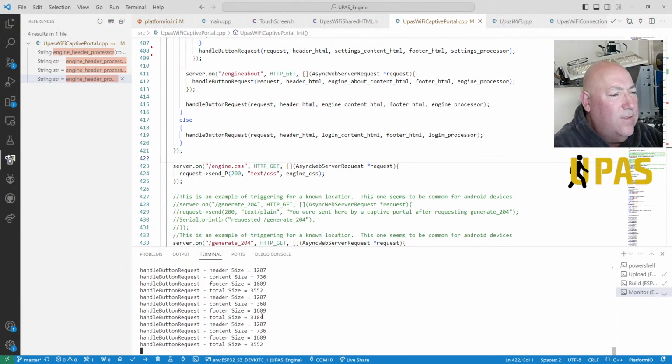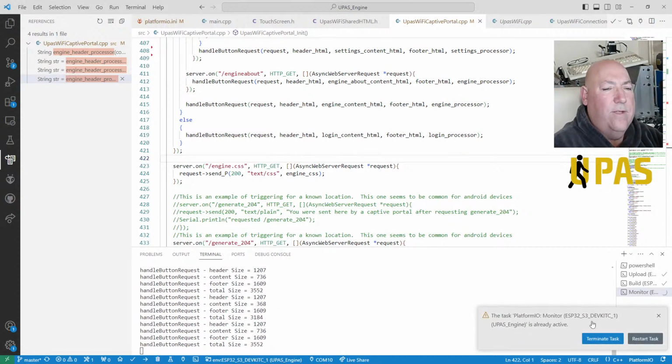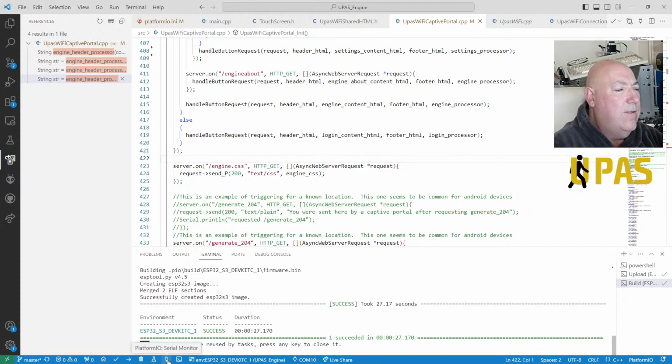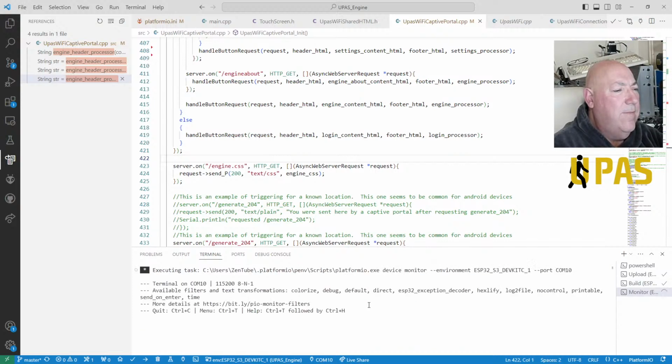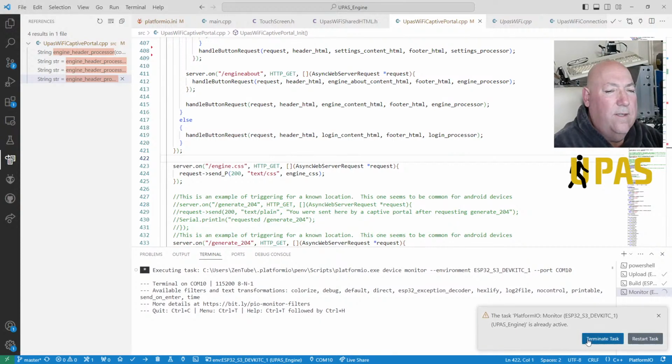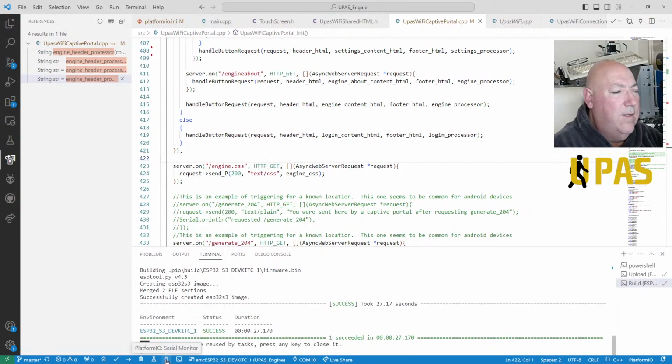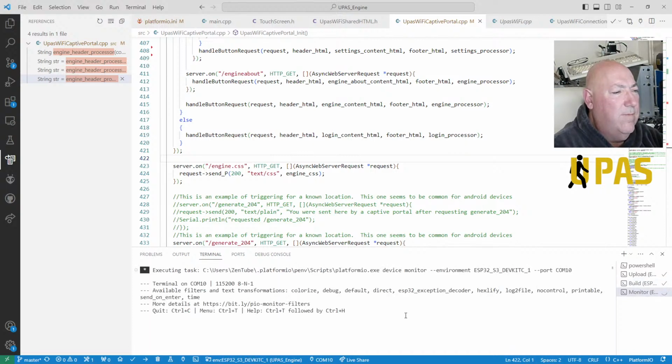Let me just turn off the serial monitor and back on again. Right, enter filters. What's it doing? Control C menu. What's this doing? Don't know what that's doing. Let's turn it off again. Terminate the task. Alright, and then switch it on. So it's running. Right, so terminal on COM10.